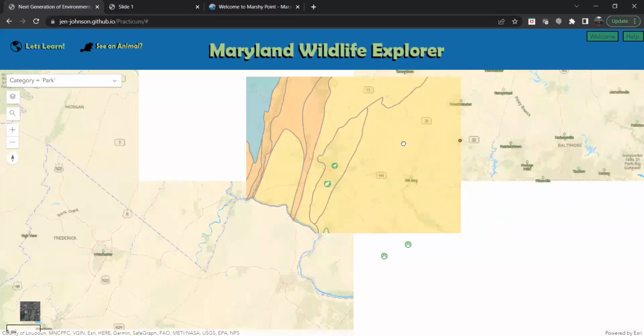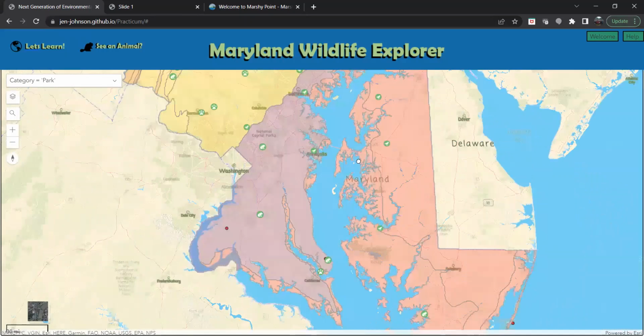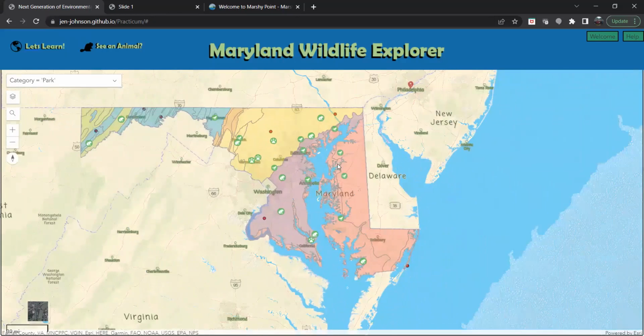And that is the demo of the Maryland Wildlife Explorer app. You can access it on my GitHub page.